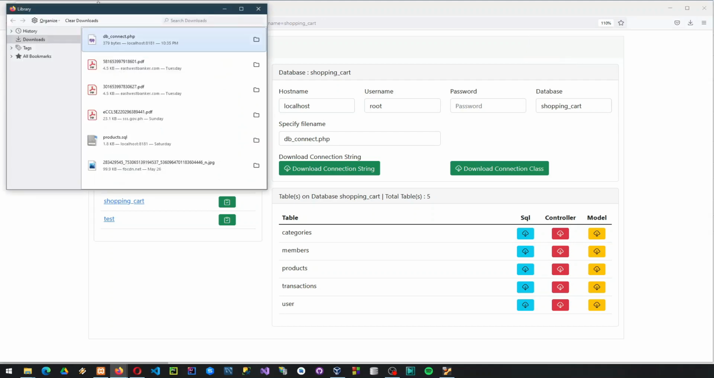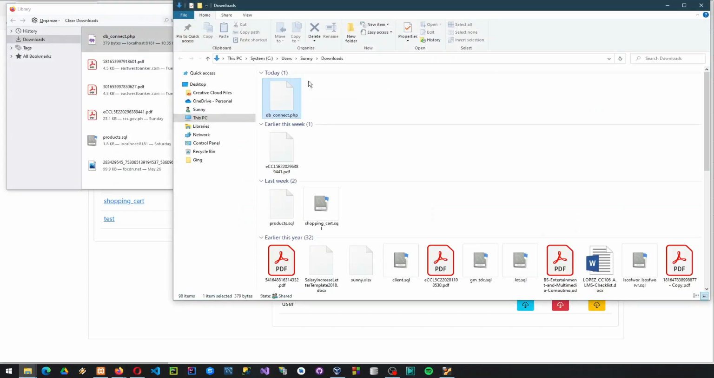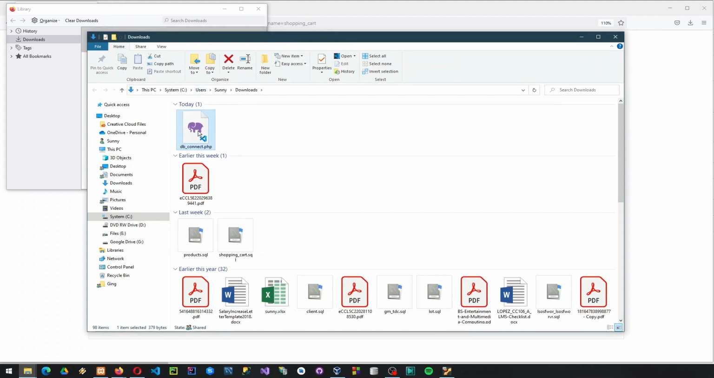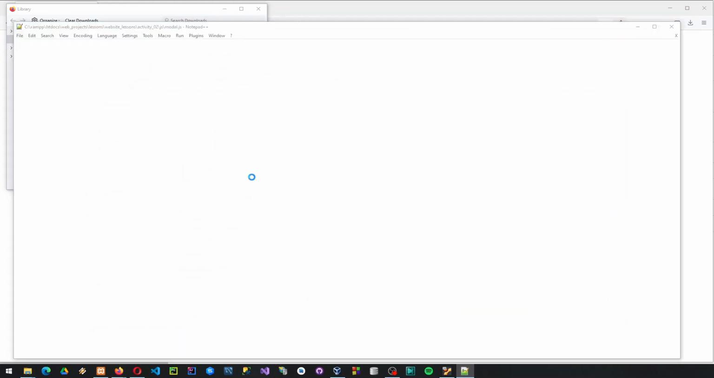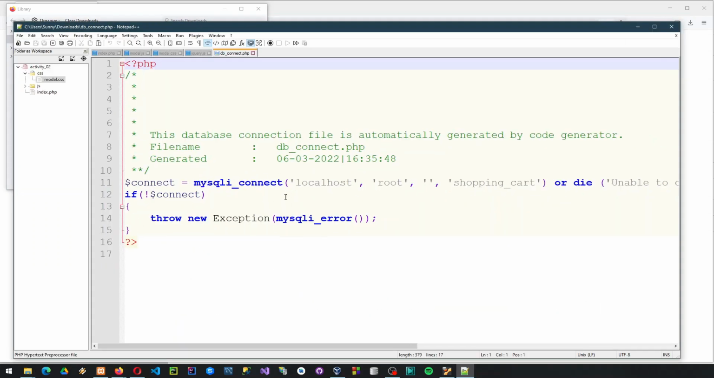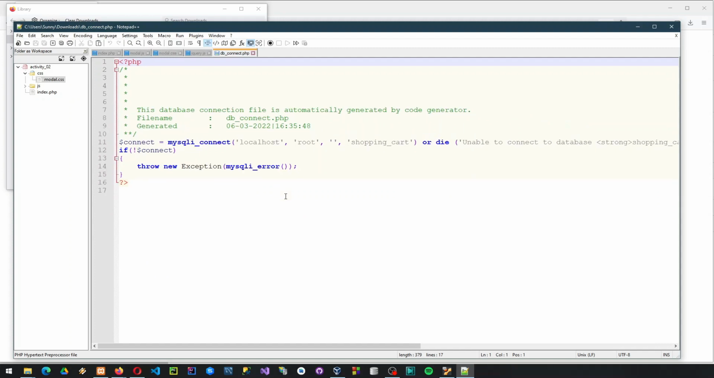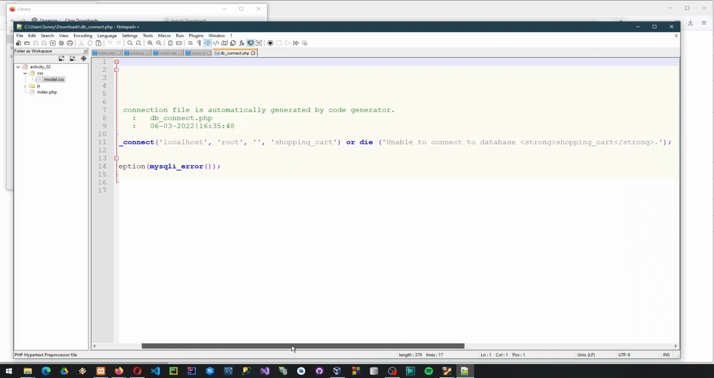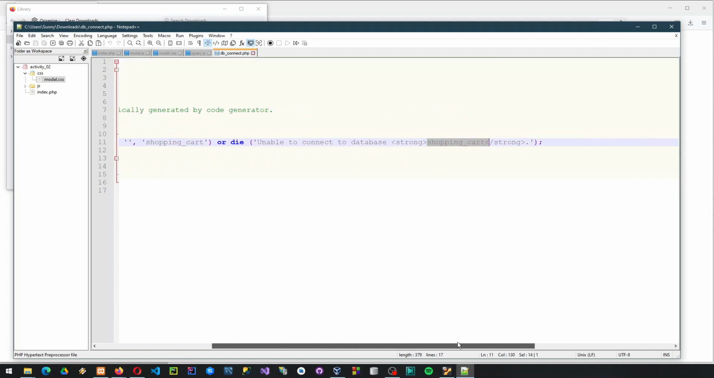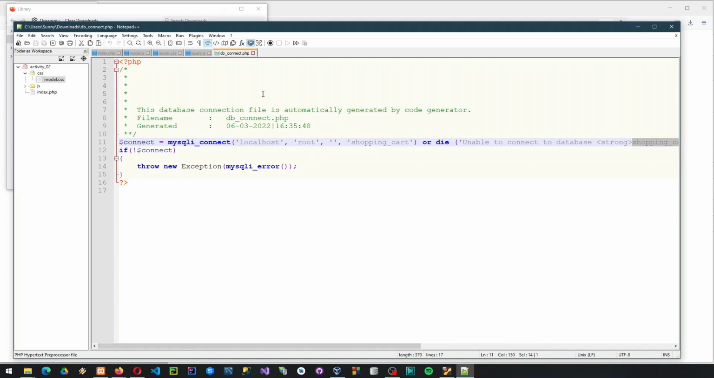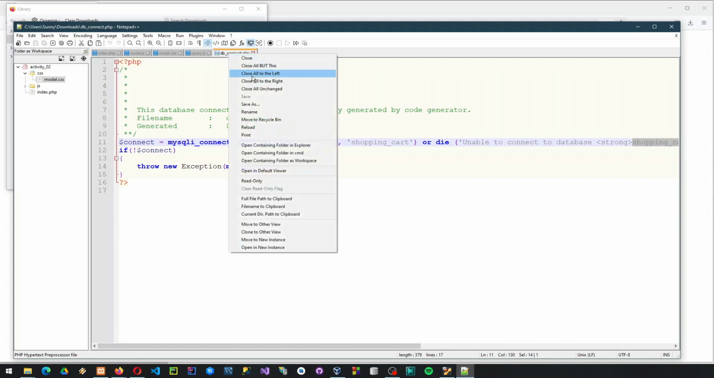Then let me just try to show you the downloads. Let me open it also. So we have here the db_connect. What are the contents of my db_connect? This one. Let me make it a little bit smaller so that it can be clearly seen. So you have here connect, which is called MySQL connect. Unable to connect to database. I also specified here the name of the database. Then throw exception. So basically that's the content of my db_connect.